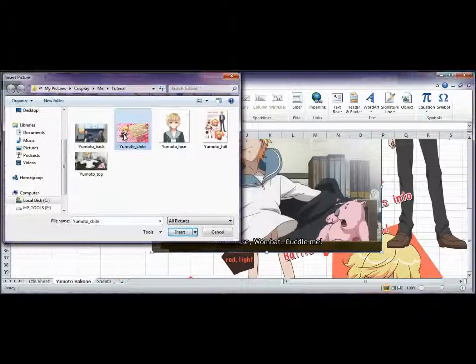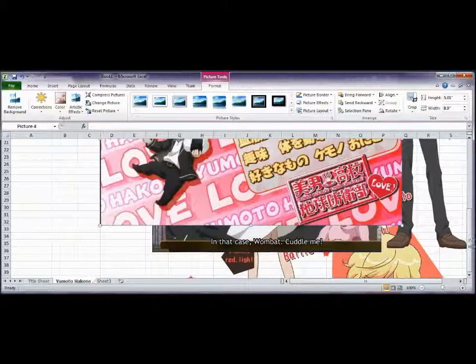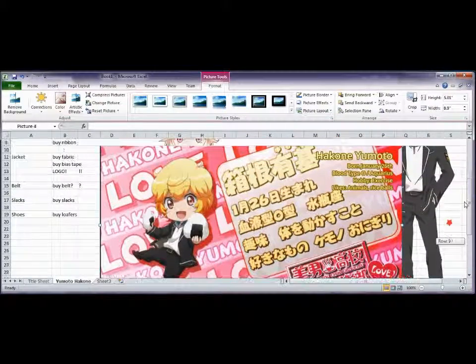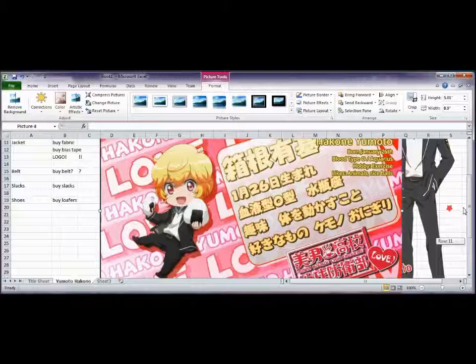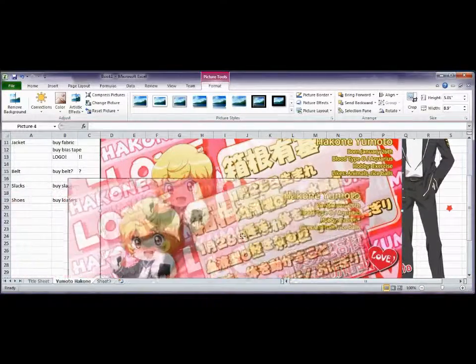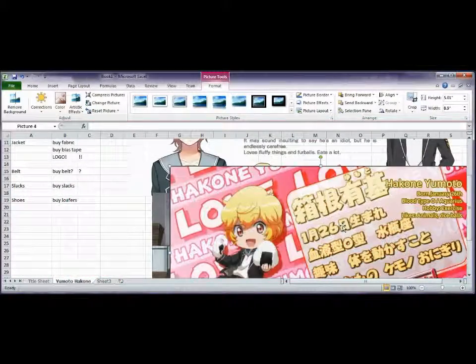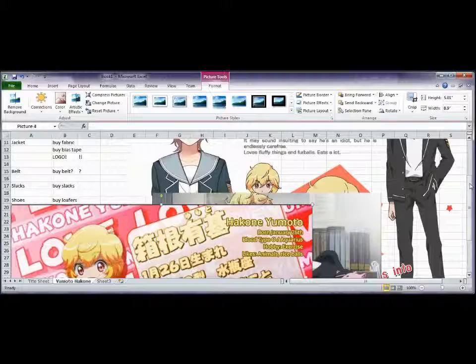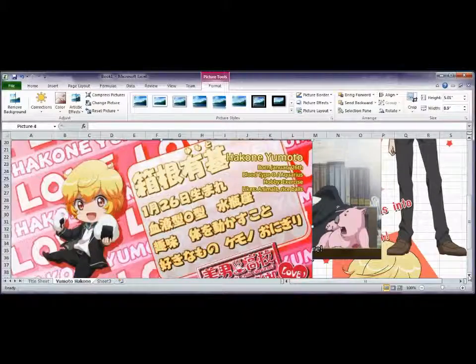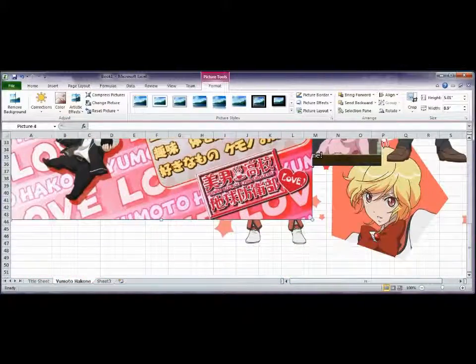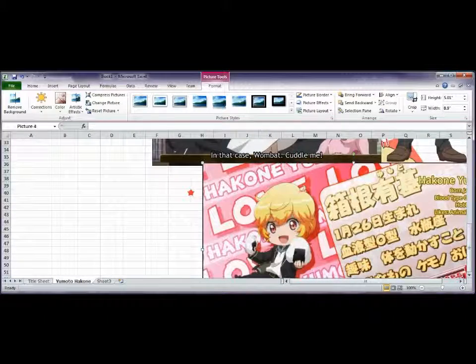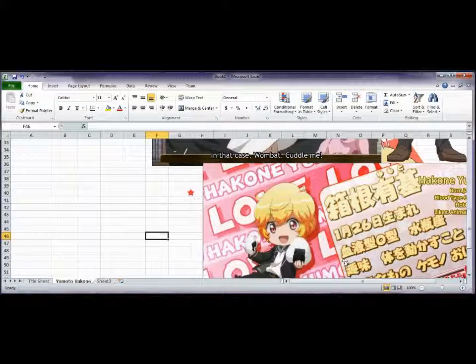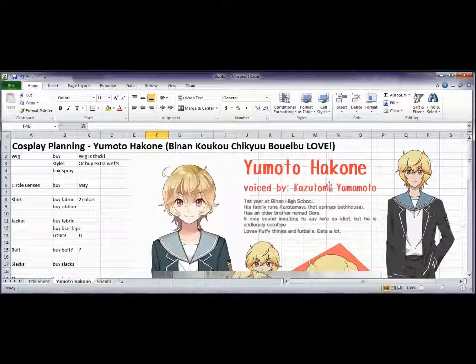So, add in all of your pictures. You can cut some of these. It's all up to what floats your boat, I guess. So, arrange these in a way that you can see everything that you need to. And then we will go from there. I will be back with you in a second.